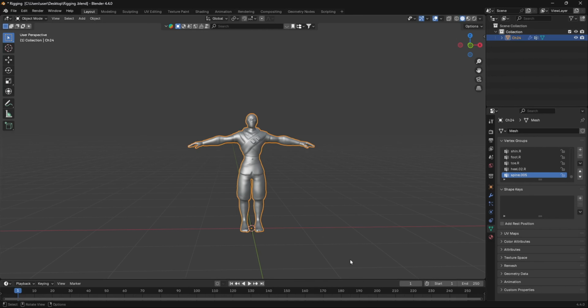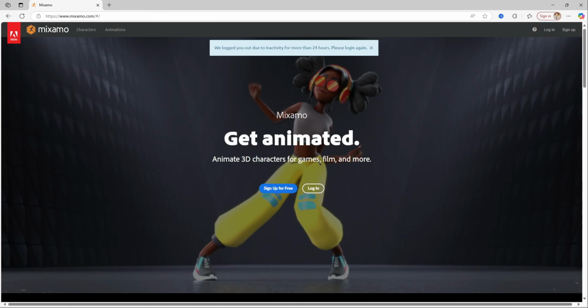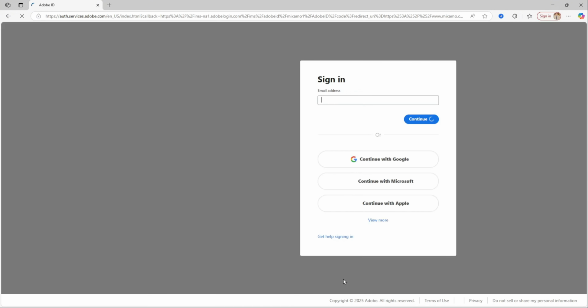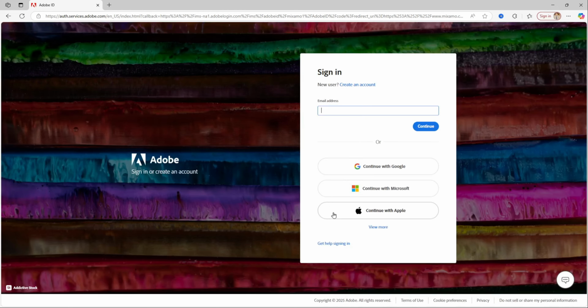Once you have done that, we are then going to head on to Mixamo. We're going to be using this free website called Mixamo to rig our character. I'm going to leave the link in the description. Just click that link and you're going to get straight over here. Then you just need to log in or sign up for free, depending on if you have already created an account. I'm going to quickly log into my account.